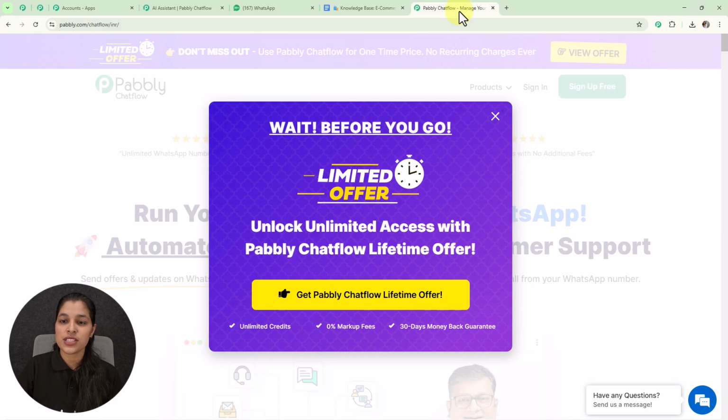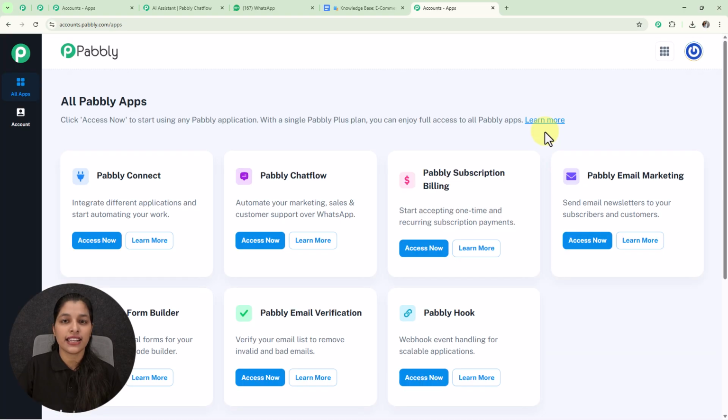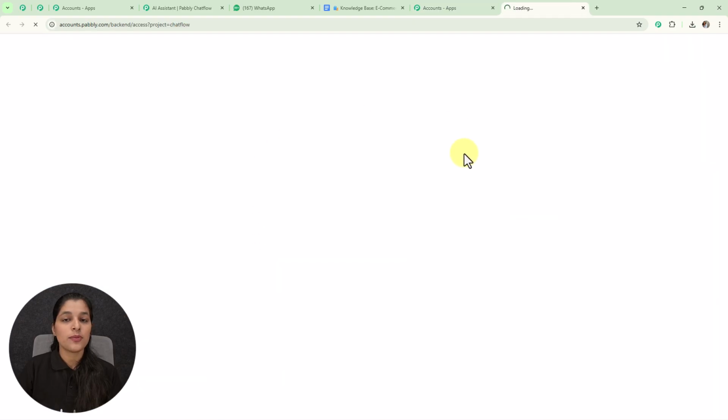Now let's move on towards my Pabbly Chatflow. And here I'm going to simply click over this sign in, and once you finish your sign up you will be getting this all Pabbly apps page where you can see these are the products provided by Pabbly. And as we are going to create an AI assistant we have to access Pabbly Chatflow app. So now we just have to click over this access now button.